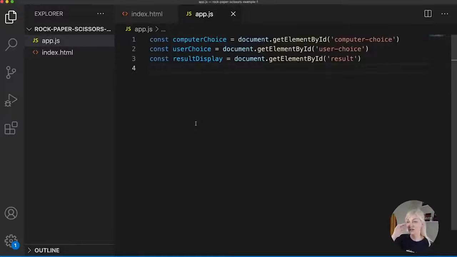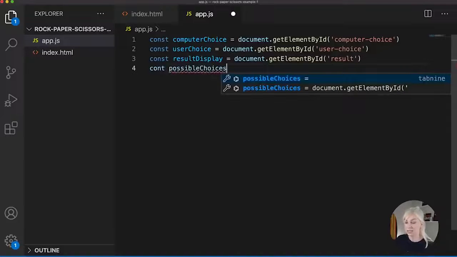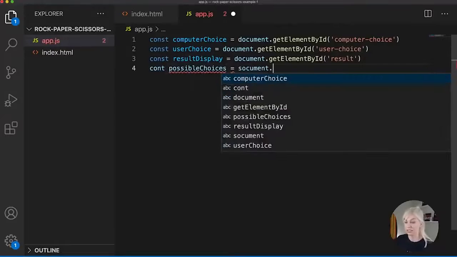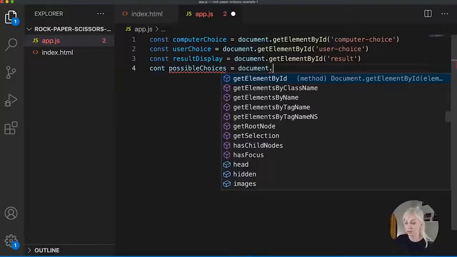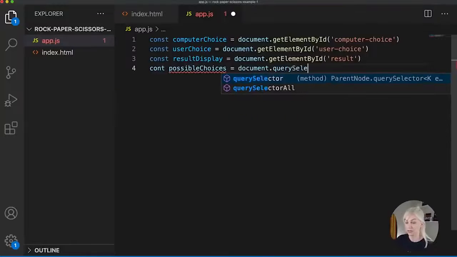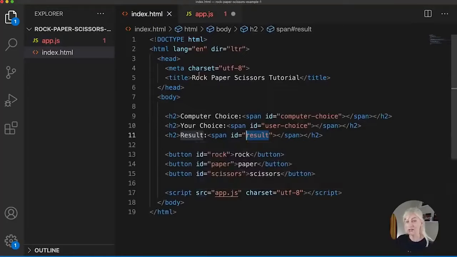The next thing I want to do is actually get all the possible choices. So there's many ways I can do it. This is the way that I'm going to show you for this tutorial. Const possible choices. And I'm actually going to use a query selector to get all of them. So document query selector all, and I'm going to pick out everything in here that is a button element.